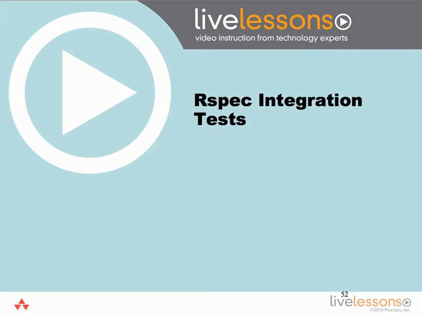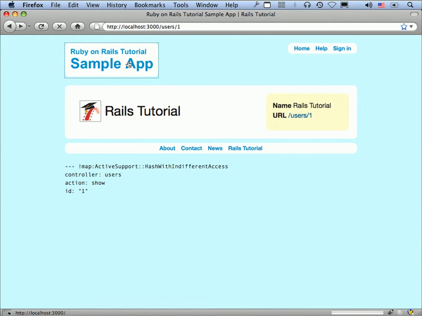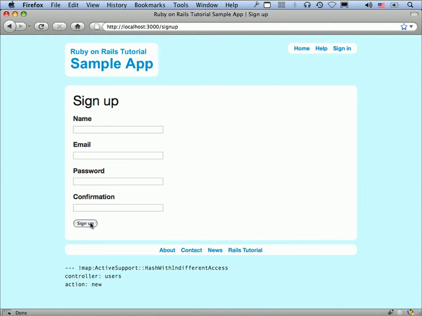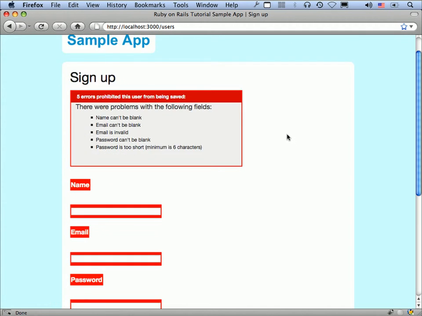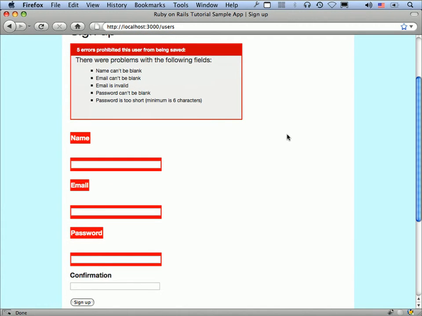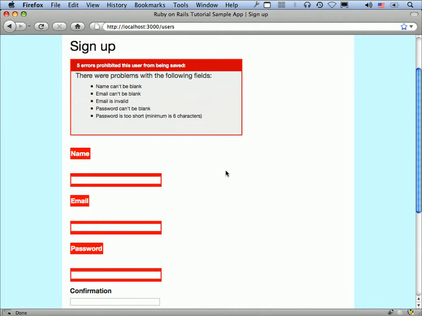And at this point, we are pretty much done with the sign-up form. Our sign-up form is working, and we've got error messages when things don't work on the controller layer. We've got the flash and everything. But you might notice that we haven't tested for everything. For example, we haven't tested for the presence of these error messages. We haven't tested anything about the structure of this sign-up page.